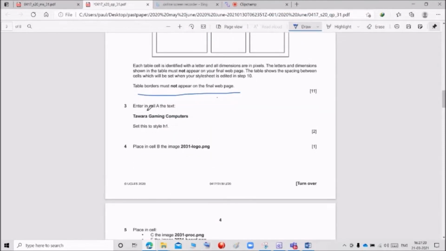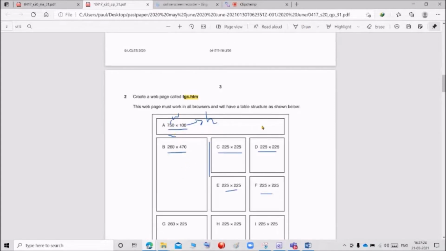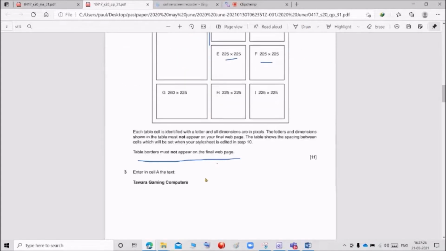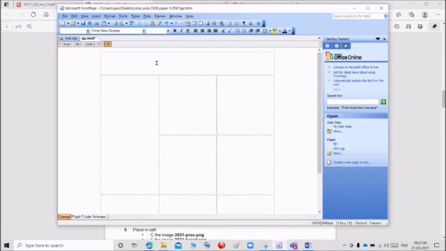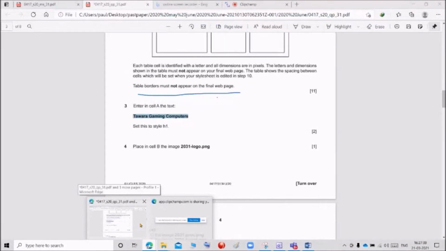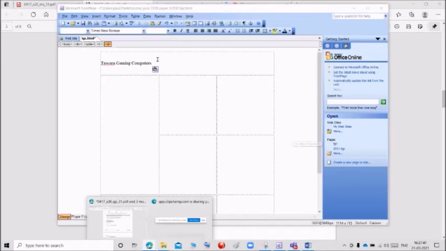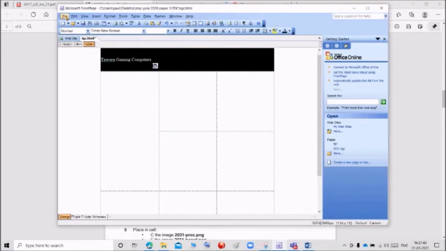Next, enter the cell text A in text. Okay, in the first cell, the A row, we want to enter the text Tavara gaming computers. So I am copying this and going to the first A. I'm going to copy this. Control V. After that, in the question paper, they are asking to set this to style H1. So I'm going to select this and give style H1.